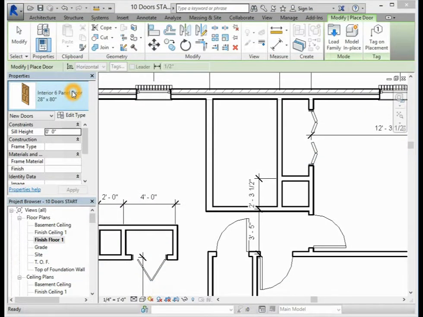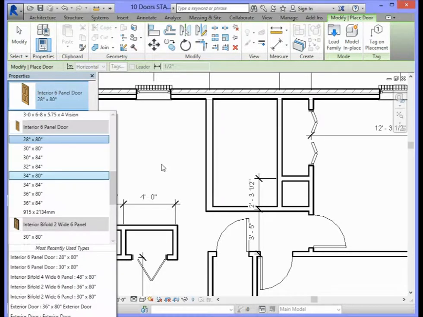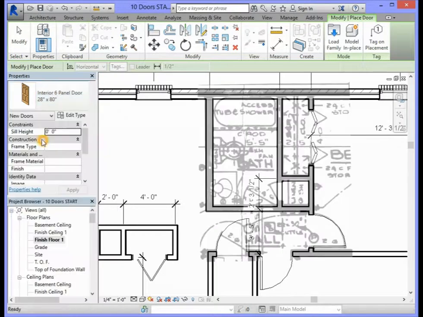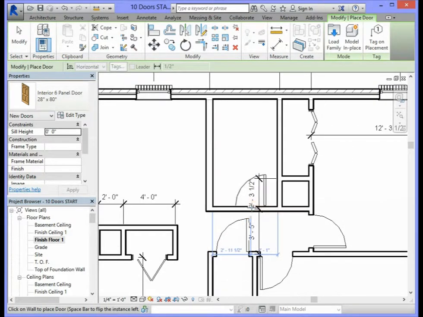After duplicating the door, you should have a door that is an interior 6-panel door that is 28 inches by 80 inches. We will place this door along this horizontal interior wall and click. The door should swing in to the bathroom and swing toward this interior wall.